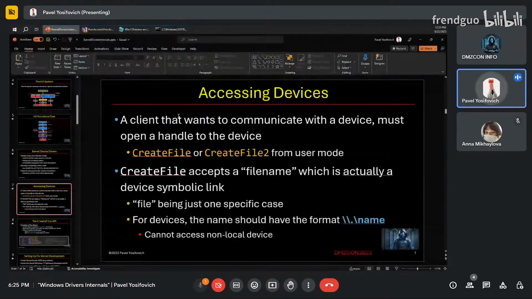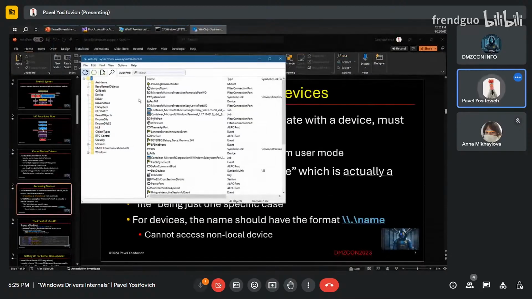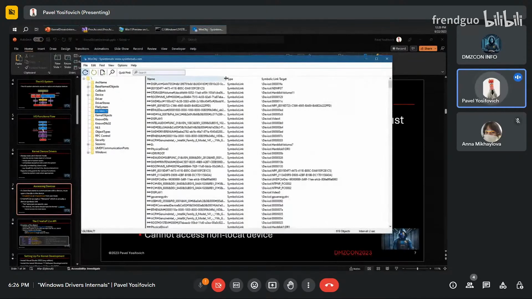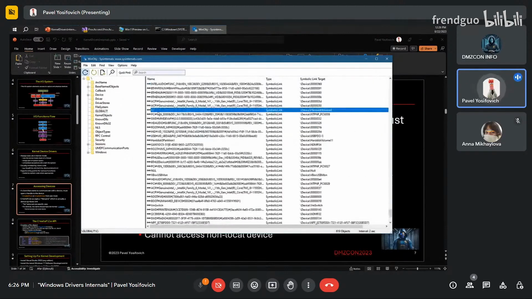Let me show you a quick example of that. So we can use a tool called WinObj from Sysinternals. Here's that tool. And there's a directory here called GLOBAL??. And this is, in fact, a directory that shows all these symbolic links that are available and are valid values to the CreateFile function. So you can see things here like C:. In fact, C: is not really special.